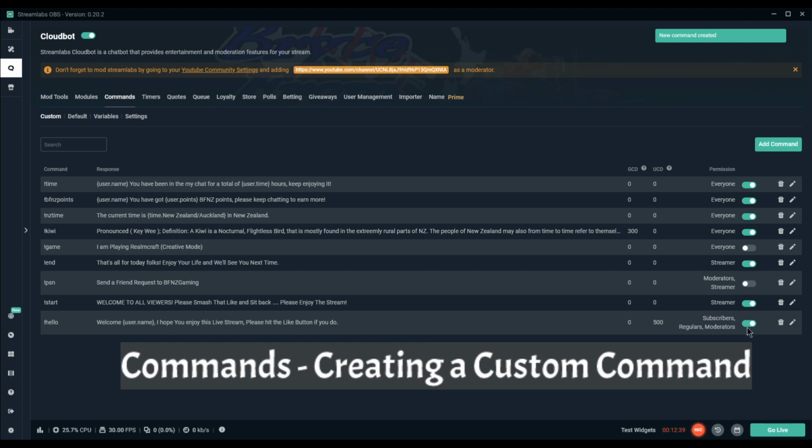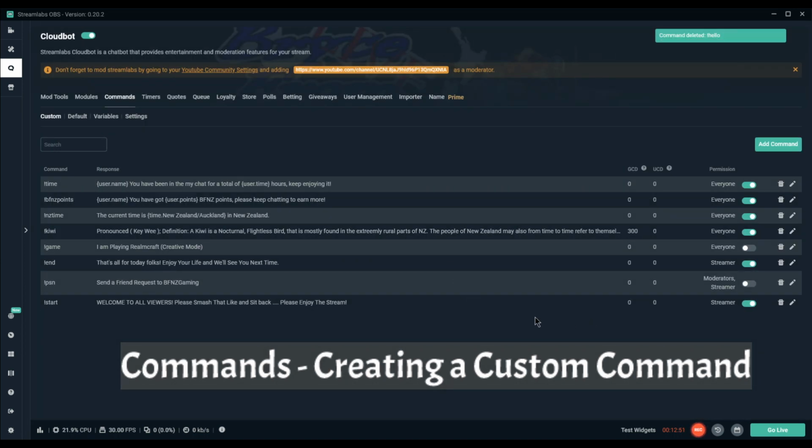And there you go, just like that. New command created. I can turn it off, I can turn it on, I can delete it, I can edit it. I don't want that one, so it's gone. Anyhow, there's how you create a custom command.